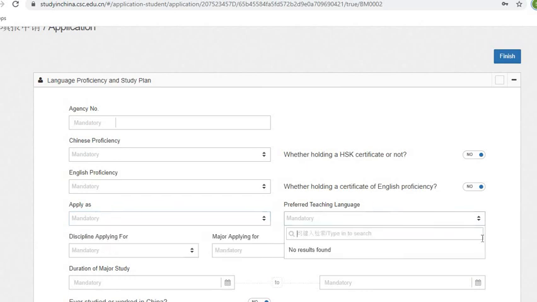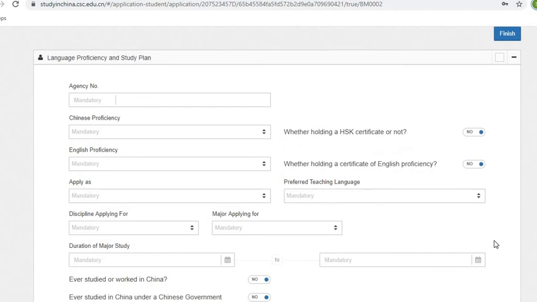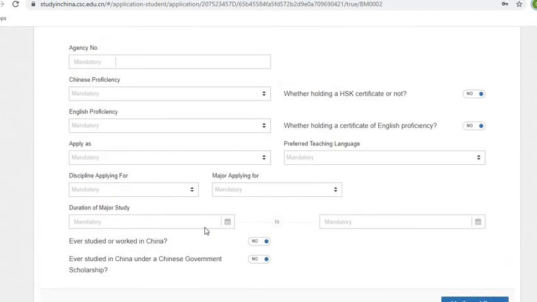What is your preferred teaching language? In which teaching language do you want to apply? After that, discipline applying for. In which discipline are you applying? If I'm applying for economics, physics, chemistry, biology, and whatever, I will put it here. Discipline applying for and the major of that subject.